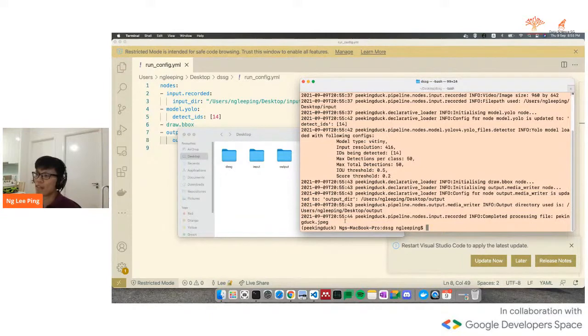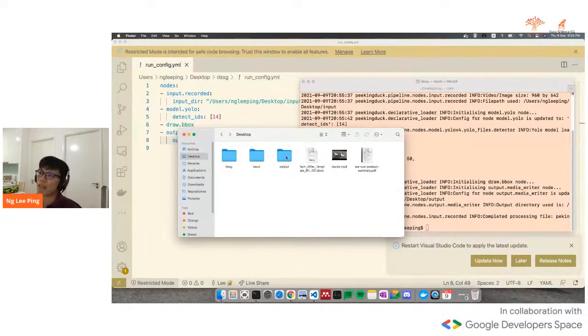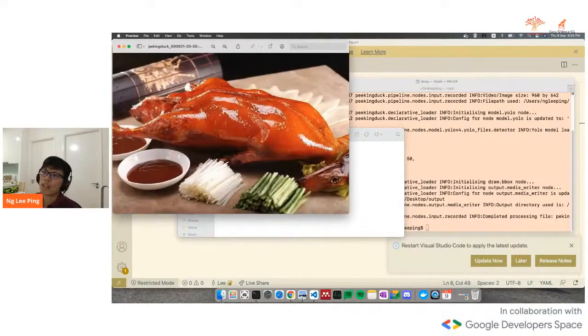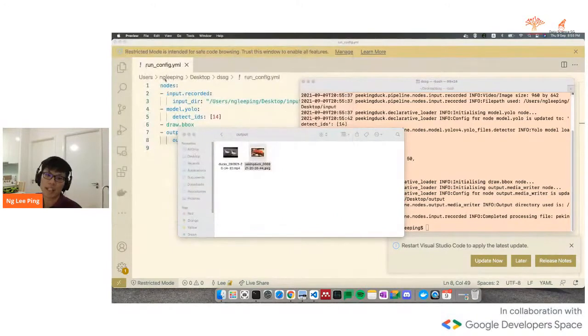Right, so this time is very fast because it's just one image, so one frame compared to a video with many frames. And if we go back to the output folder, okay, nothing was detected, which I guess means that a roast duck is not the same as a live duck in the eyes of our model. And this basically covers how you can change nodes and node settings.